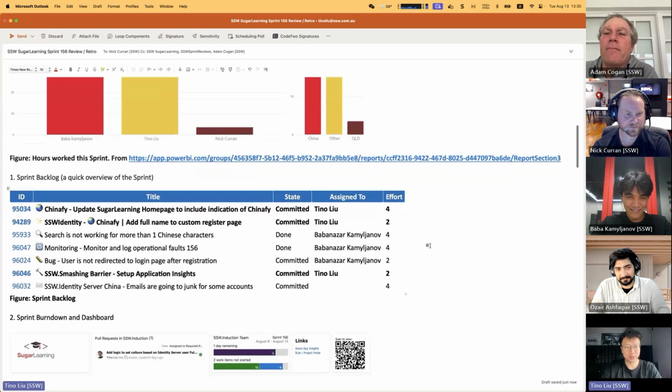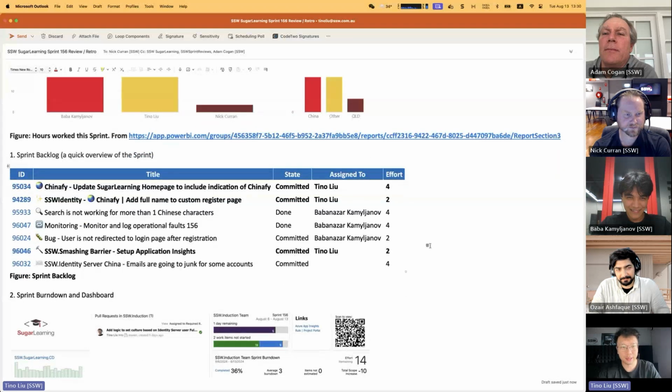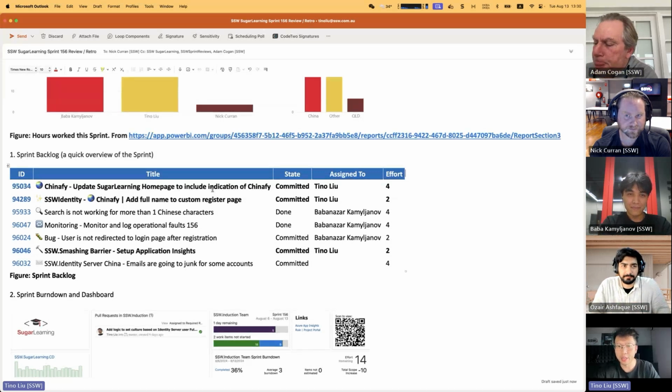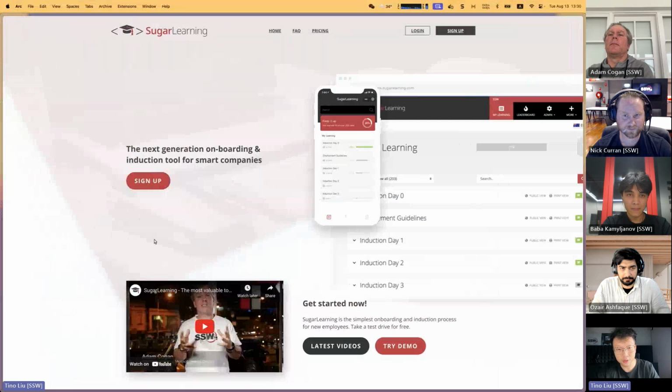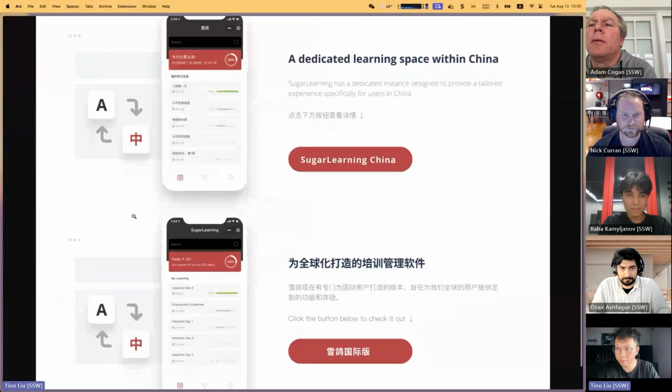All right, so let's move on. We are looking at our sprint backlog. Adam, here for one of our Chinafy epic, this PBI is to update our SugarLearning homepage to indicate the Chinafy version of the application. Now we have made a design that has been approved, and so here is the design.